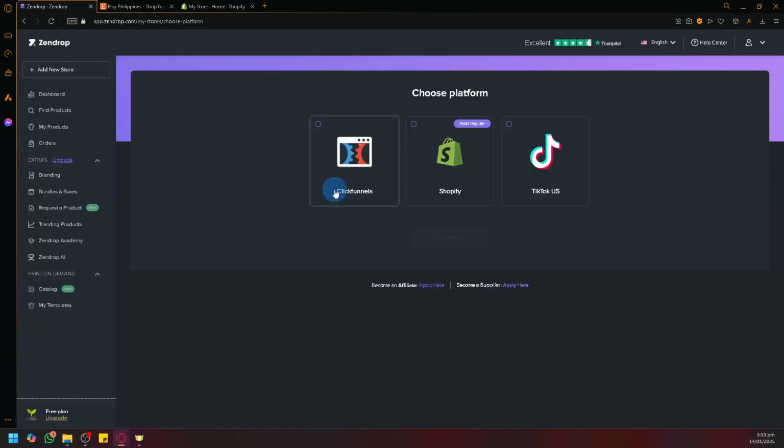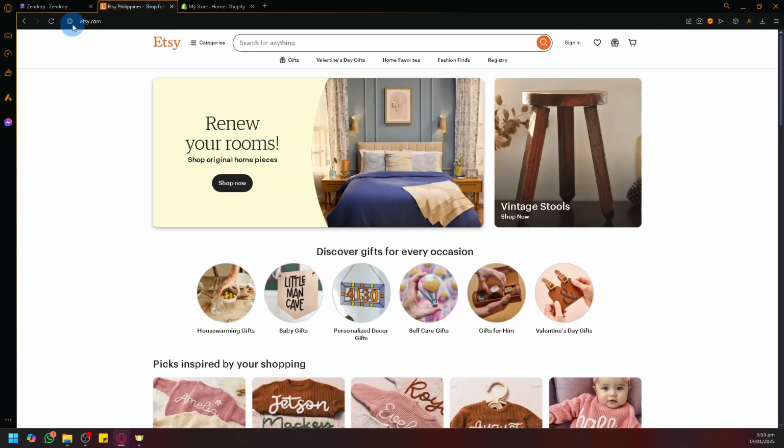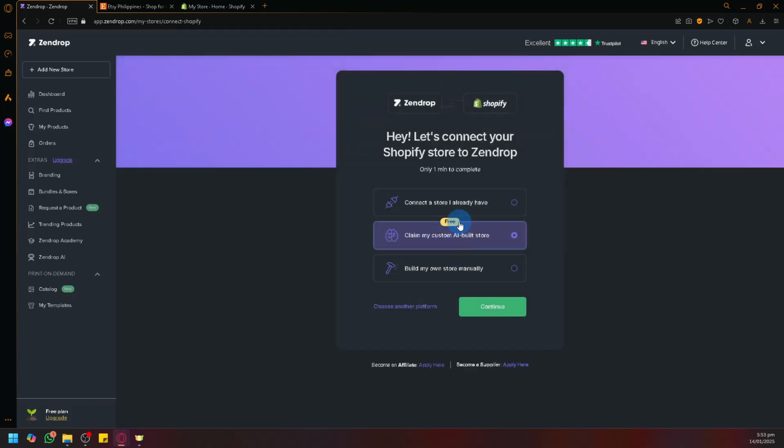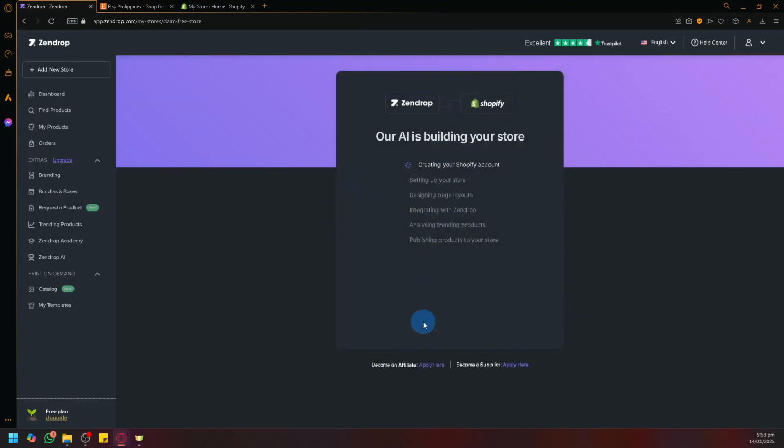So if you check out the different platforms that you could actually connect to Zendrop, as you can see, you only have three options over here. So how do we do our connection? So what you're going to use is Shopify over here. You're first going to simply connect your Shopify store with your Zendrop. So simply click on continue and you will be able to connect it whether it's manually or so on and so forth.